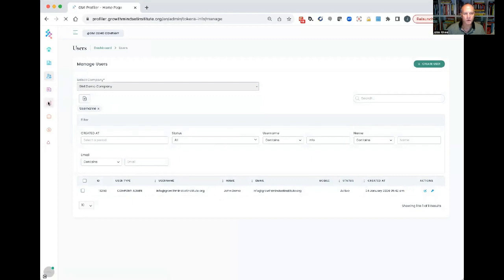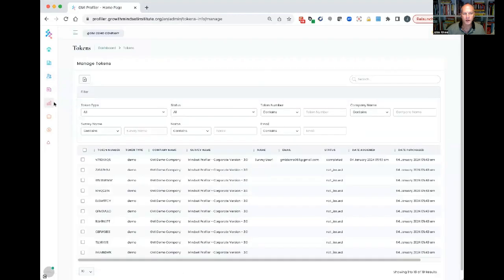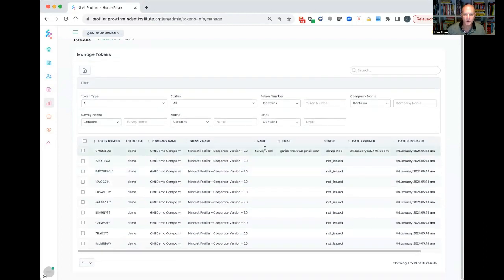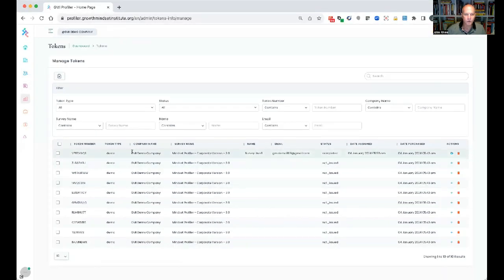We'll go to manage tokens, which is the screen as an admin you will spend the most time on. So when you purchase tokens, we will add them to your master account. This is the GMI demo company, which is the main account. And you can see we have one survey completed here. And if you want to view that survey, you can click on this icon.